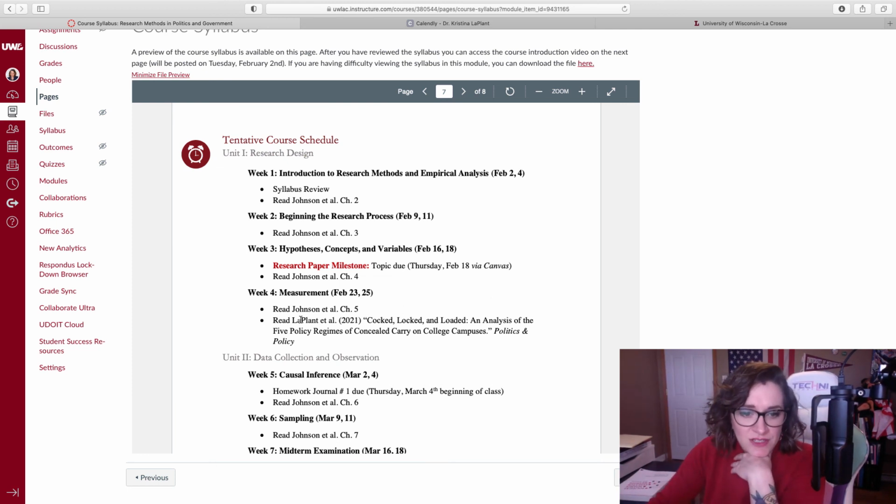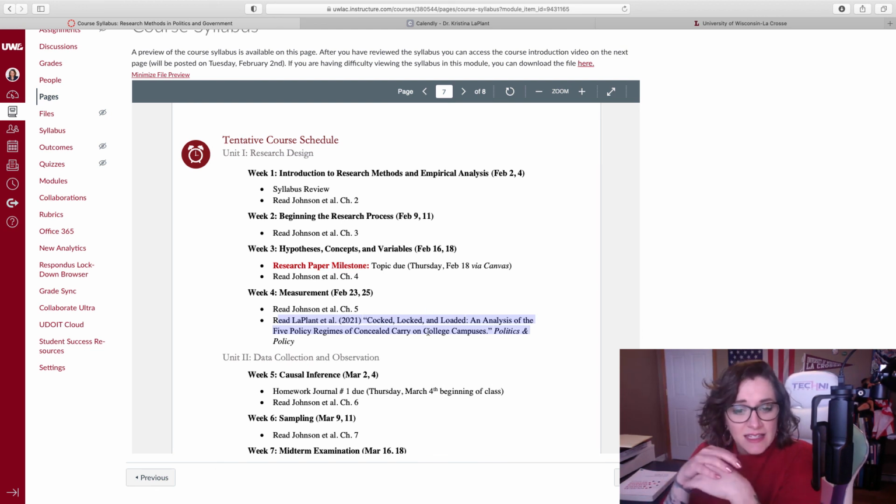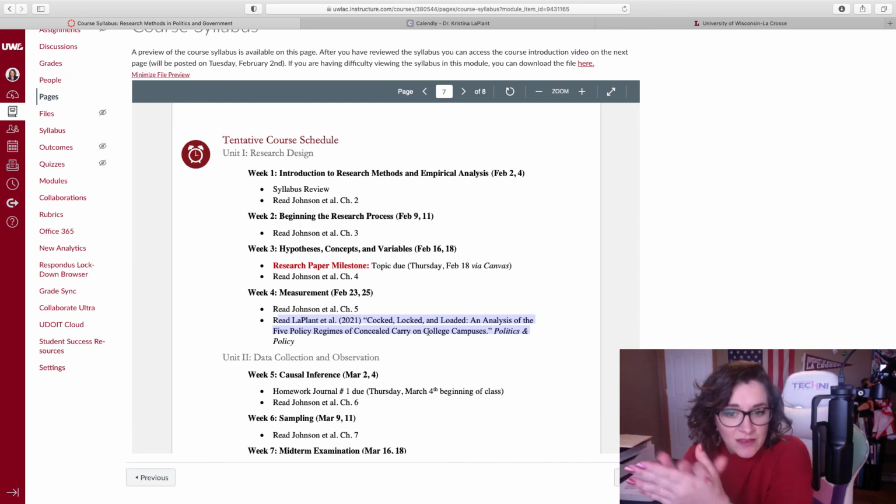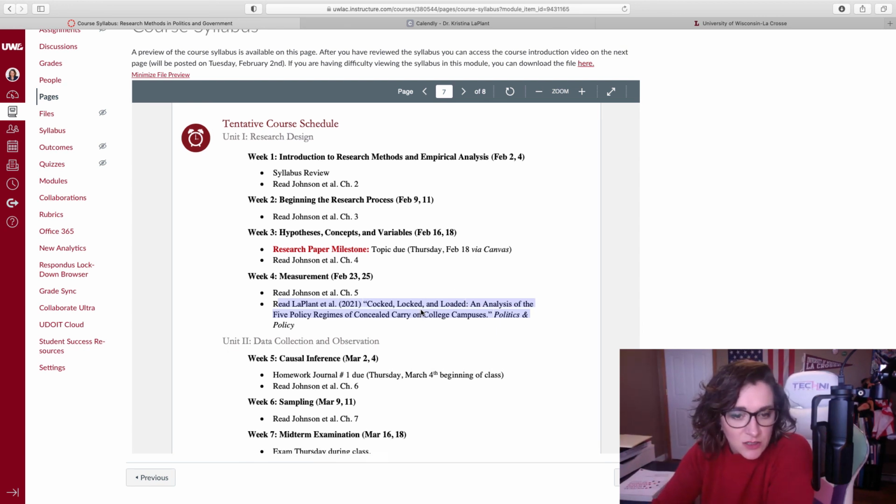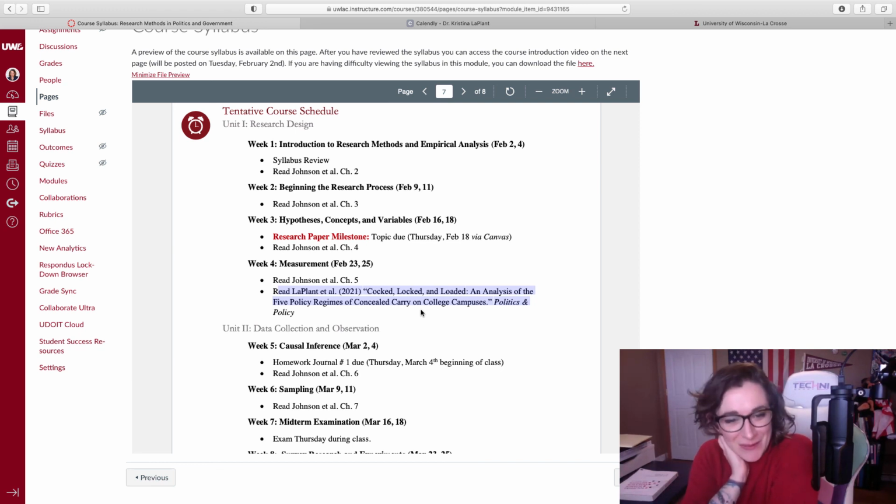We've got some articles to read. This one's going to be really fun. This one is about guns. States that allow the concealed carrying of firearms on college campuses. This is an article that I just published last month. So we'll talk about guns, right? Gun policy is always a super interesting research topic.